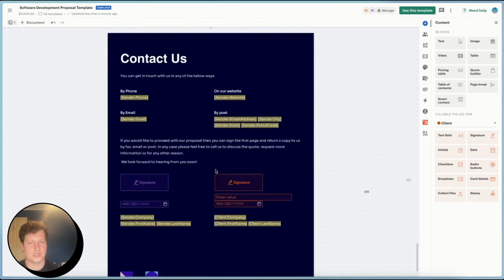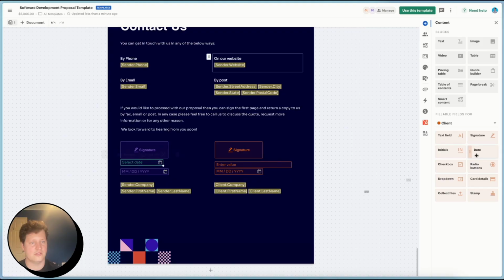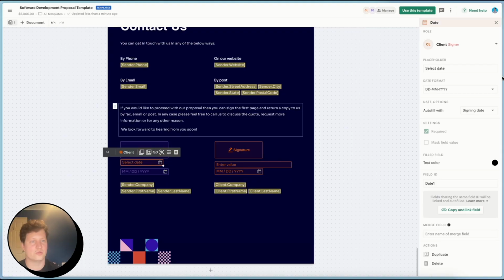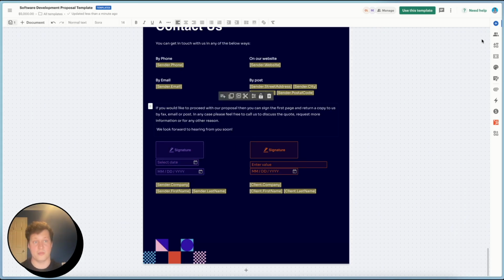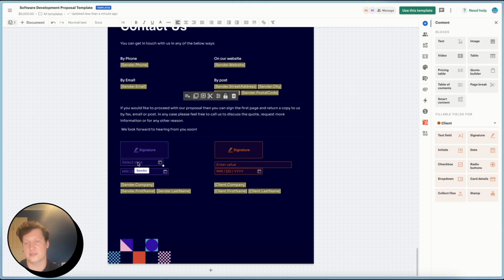And then we've got date fields. On the date field, one thing to note is that you can now set this to the signing date. Very useful, especially for the client who's signing. So you don't have to have them add the date. It'll just automatically apply the date that it's signed.